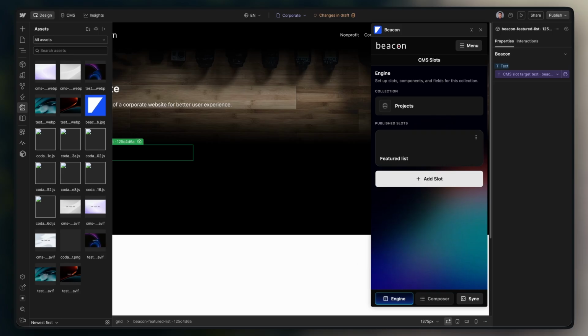So that's CMS Slots. It's one of many powerful features in Beacon. It's a new app I'm building to give Webflow teams the structure and safeguards to keep growing sites fast, consistent, and under control.